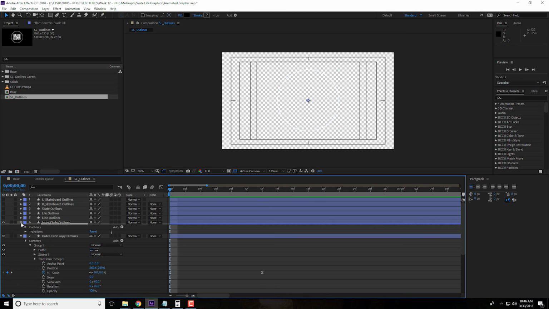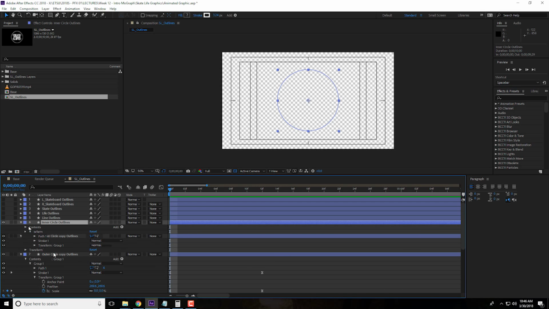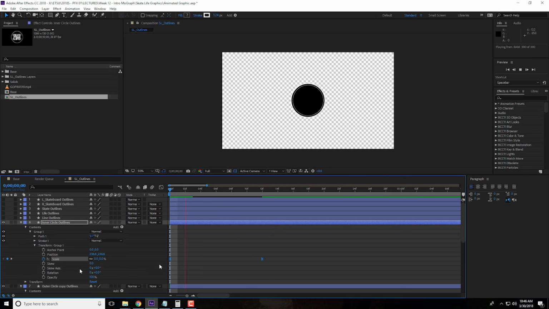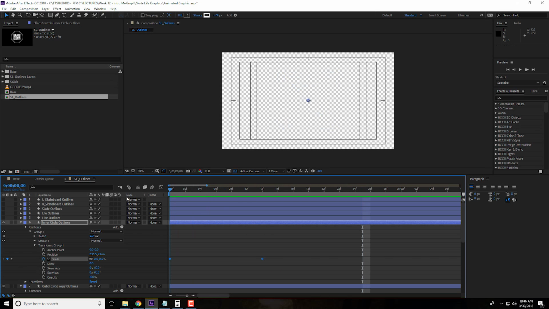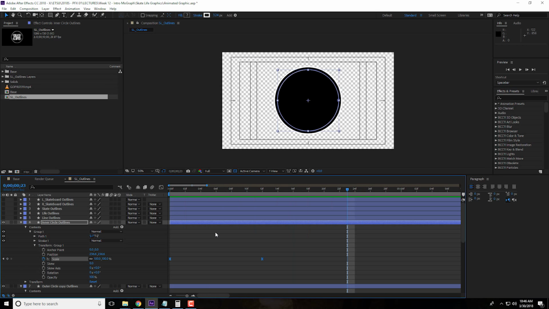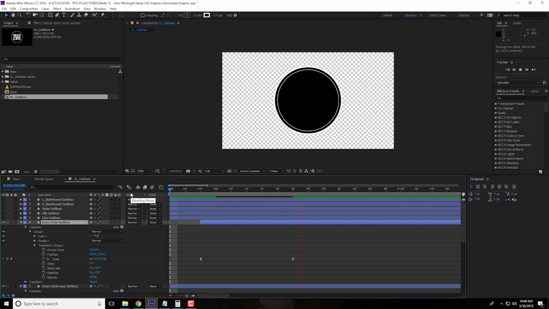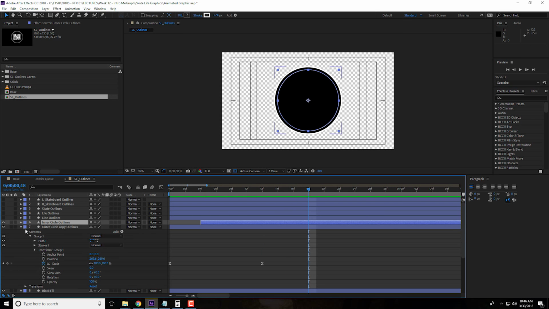Go up here to inner circle, twirl it down, contents, group 1, transform, select the scale, and paste those. Looks cool. So next thing we want to do, we kind of offset this guy a little bit, our inner circle. So we'll go to about 4 frames in and drag him over. So we kind of got that repeating kind of look to it. That works. Let's twirl these guys closed.